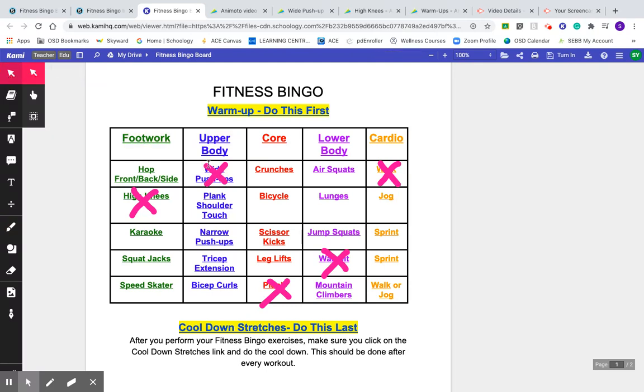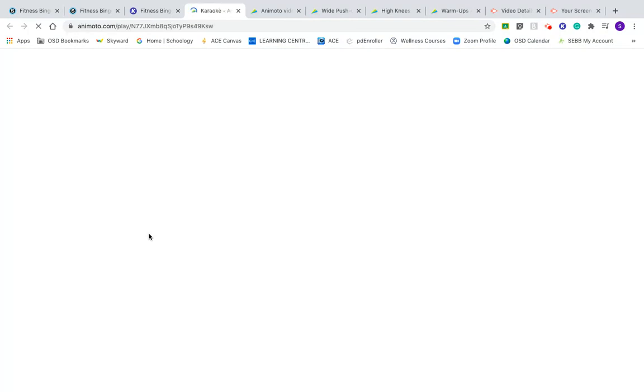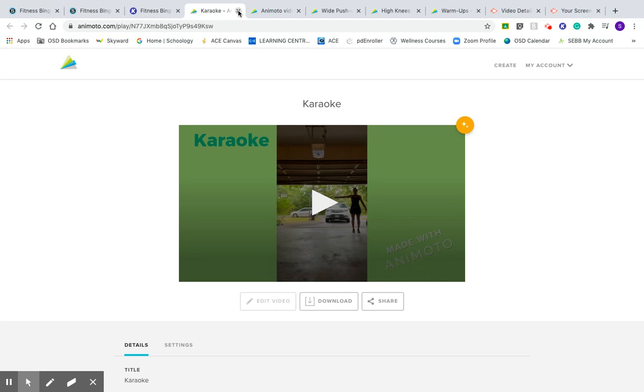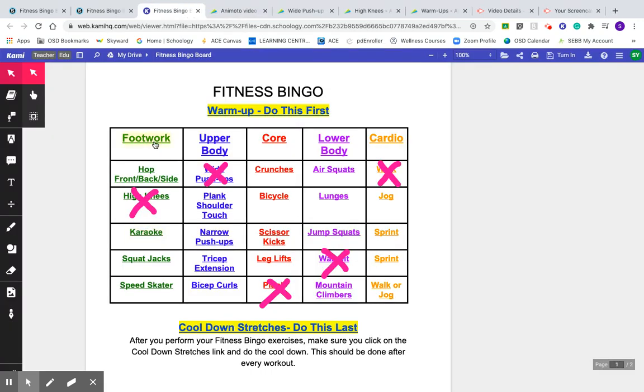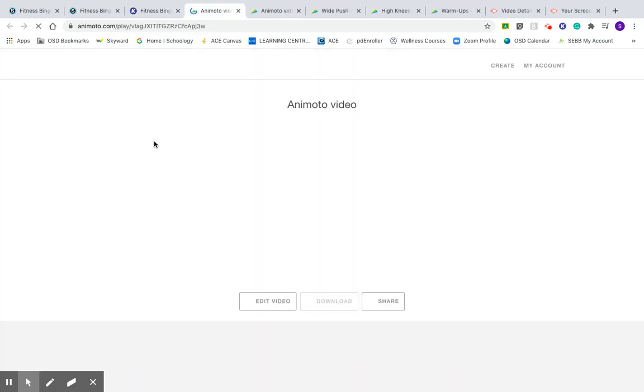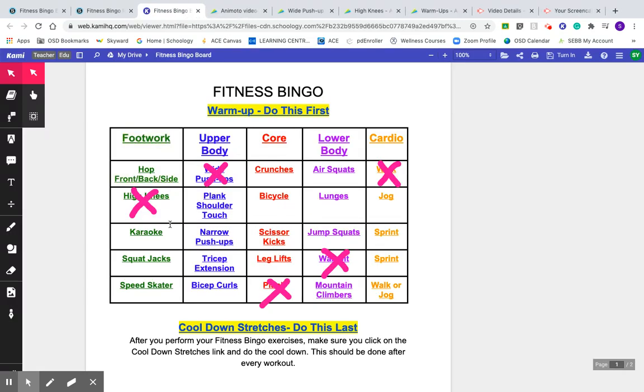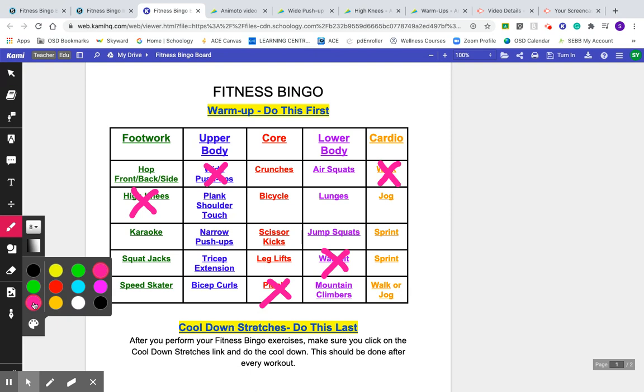And let's say we're going to do karaoke this time. We're going to click on karaoke, open up the video, watch the video all the way through. And then we're going to come up, see how many am I supposed to do again. You're going to open up the footwork. It's going to tell you how many to do. You're going to do it all over again, one for each column. And you're going to cross them off as you go. Okay?